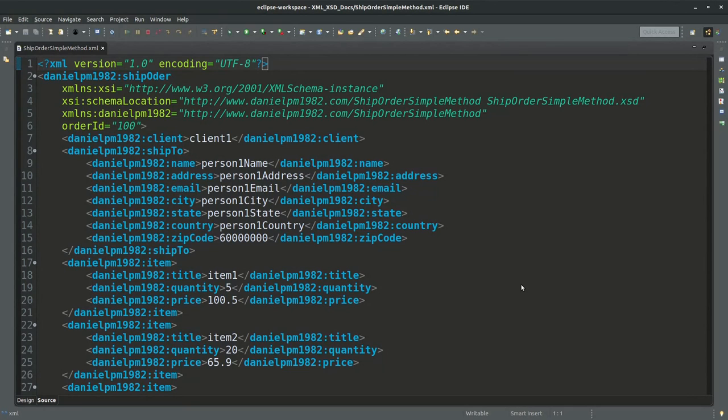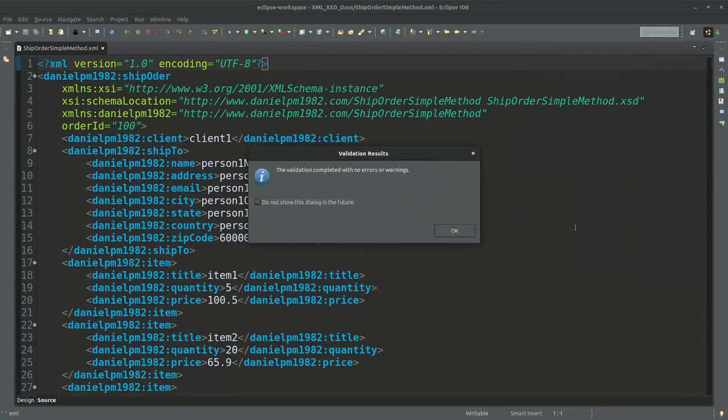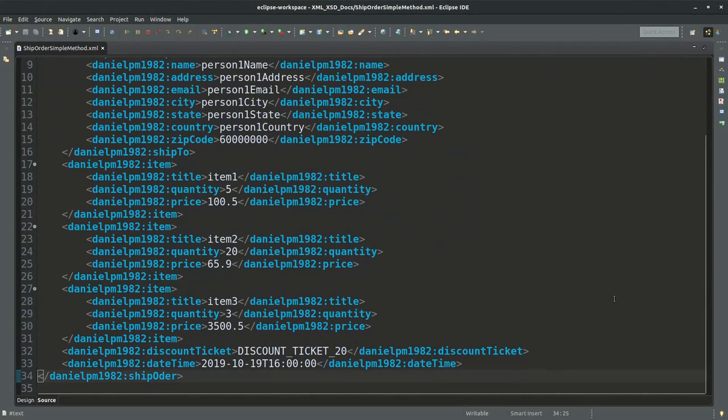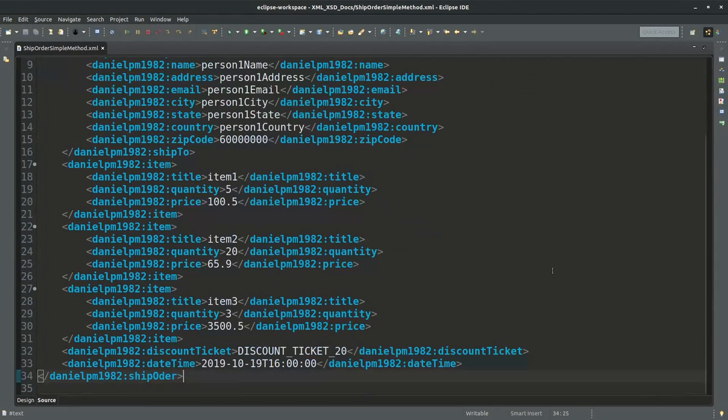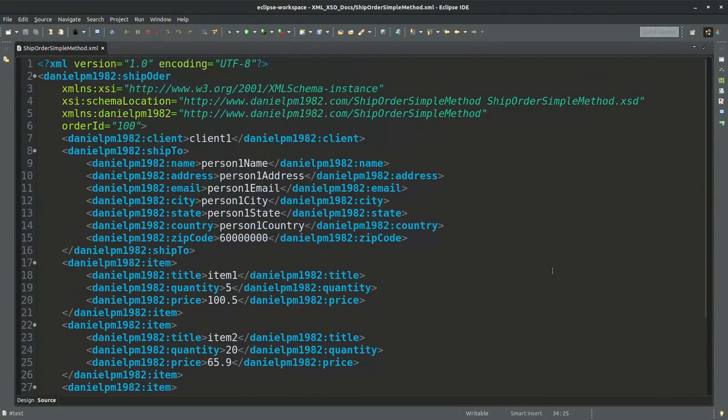So click right button, validate, and it validates successfully. The validation completed with no errors or warnings, which means that not only the XSD document and this respective XML instance are well formed or syntactically right, but this instance also validates or complies with all the constraints, data types, elements, and attributes created or declared at that XSD document.